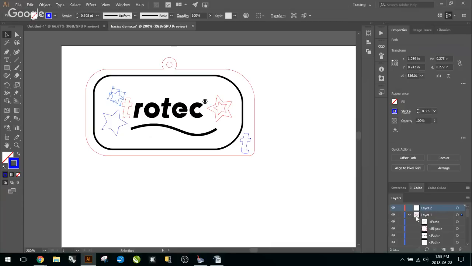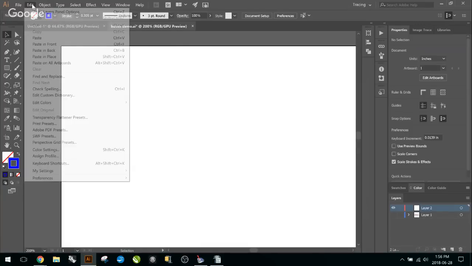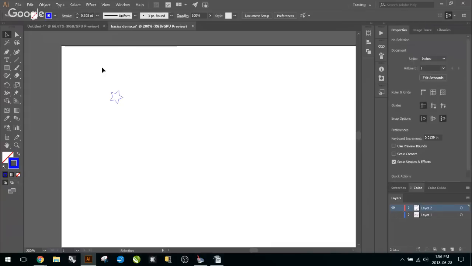So what we'll do now is go to our first layer here that has our first document that we created, and just hide that layer. Go back to your second layer, Edit, and Paste in Place. Now your star is in the exact place that we copied it from on a new layer. Now you can go to File, Print.